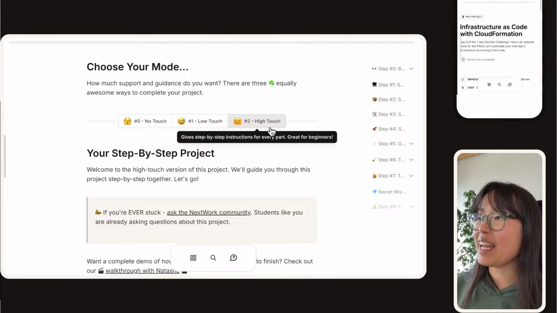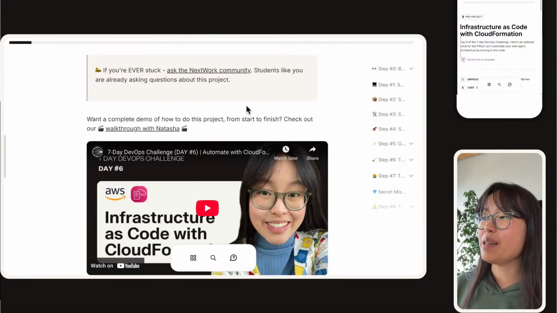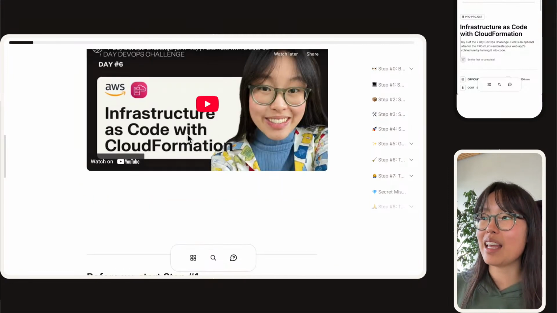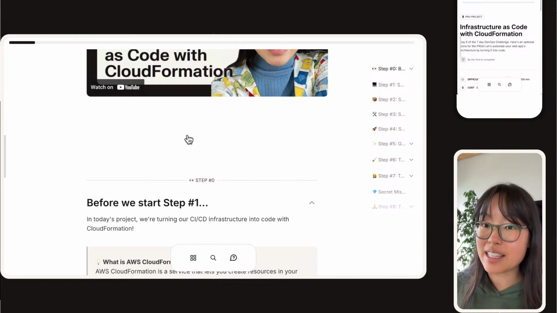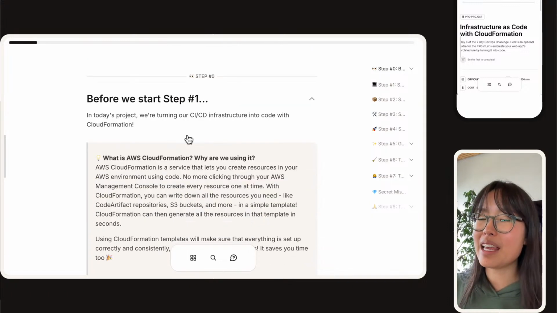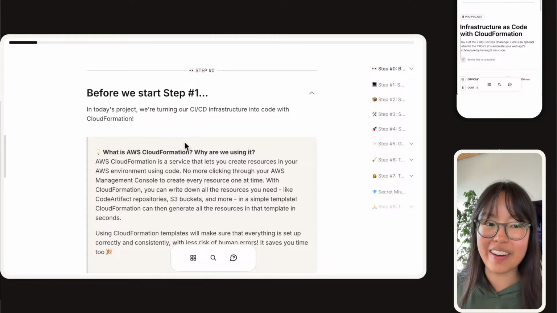Okay. So let's get started, and I'll be selecting the high-touch version of this pro project today. So you'll still be getting step-by-step guidance. It's simply that the guidance is still going to be just as detailed, except that the things we're doing might be a little bit harder. All right?